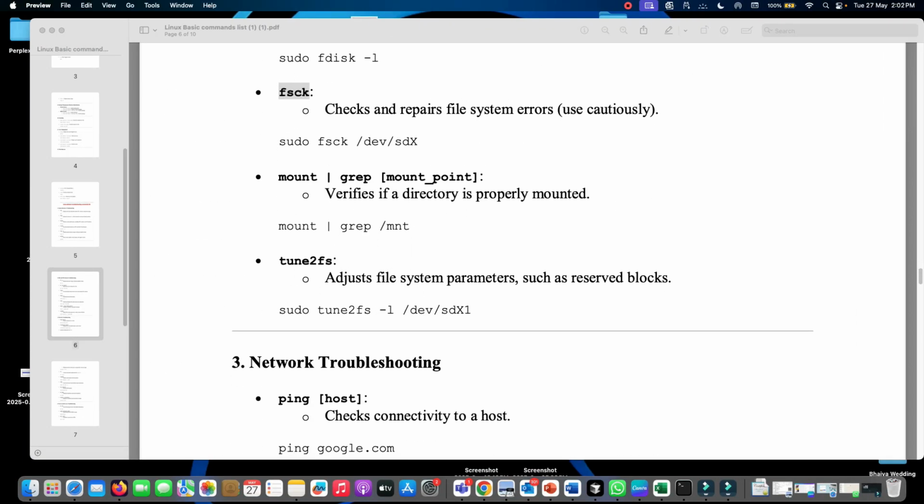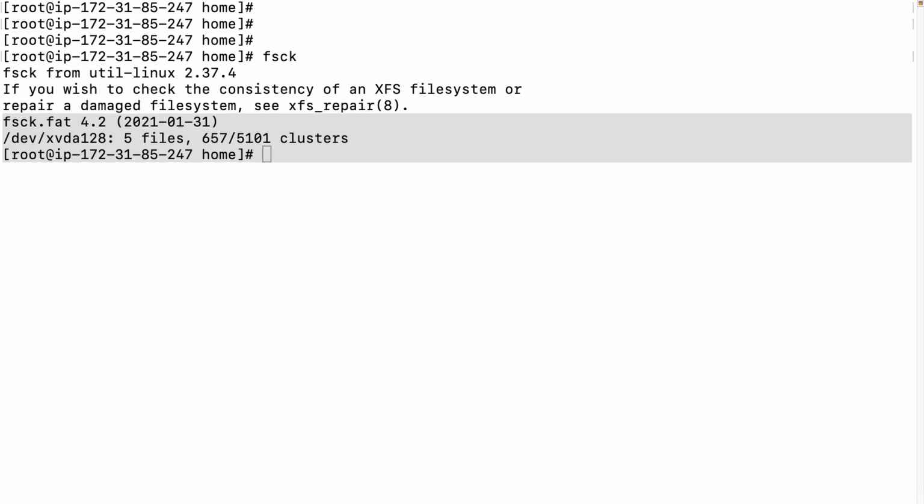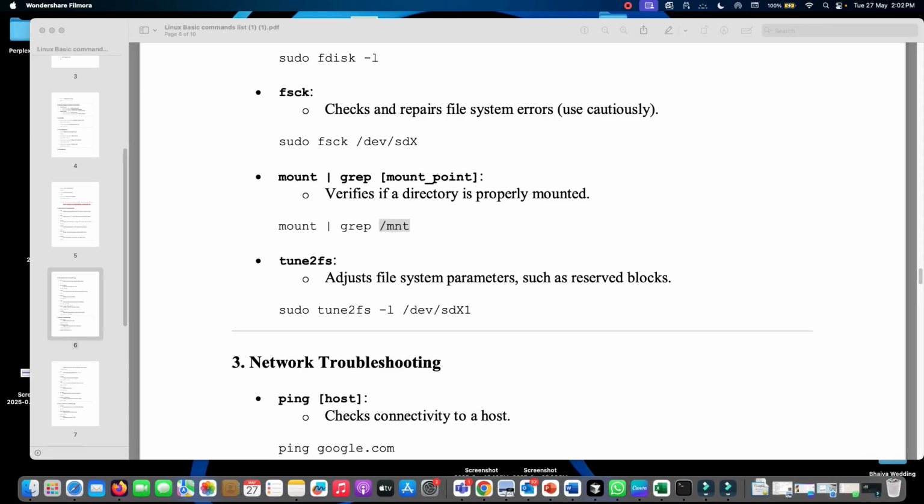Next is mount | grep, to check the mounted file system. It verifies whether you have mounted a new file system. If I want to check that everything is mounted properly, I use the mount command with grep and the file system where I attached the new volume. As of now we don't have one, so this command won't work over here. But if you have already attached it and want to verify, the mount command will help you out.